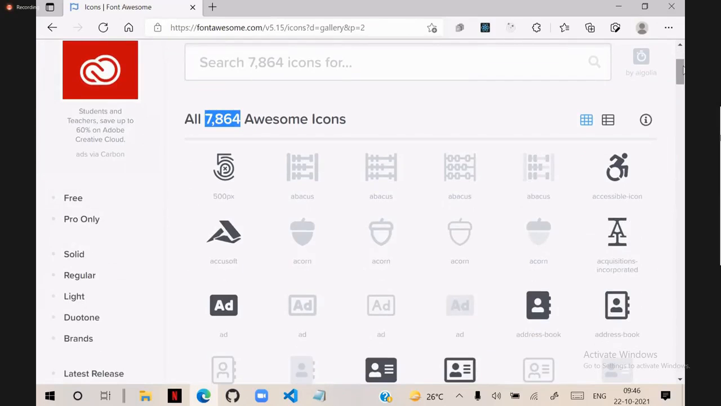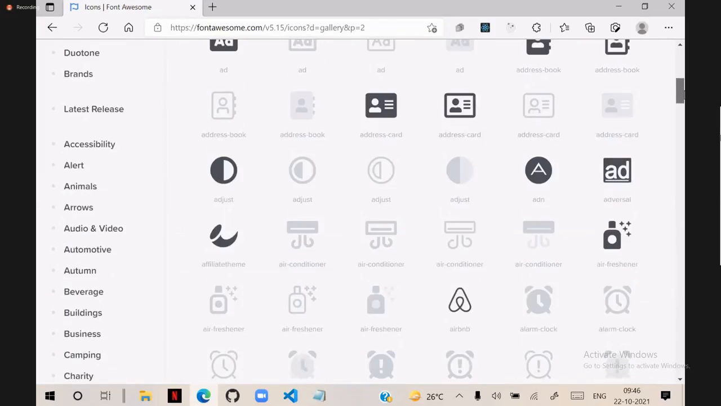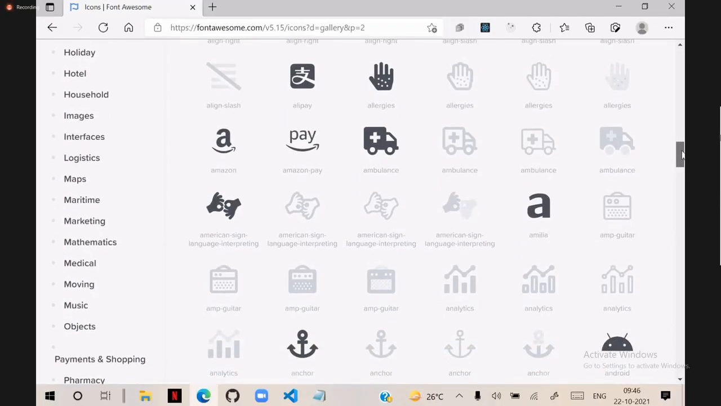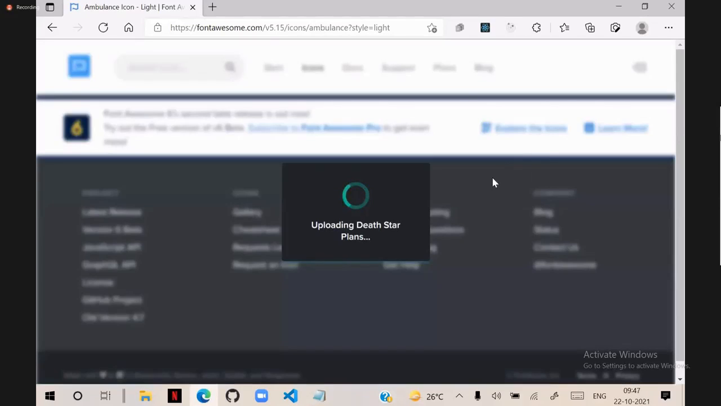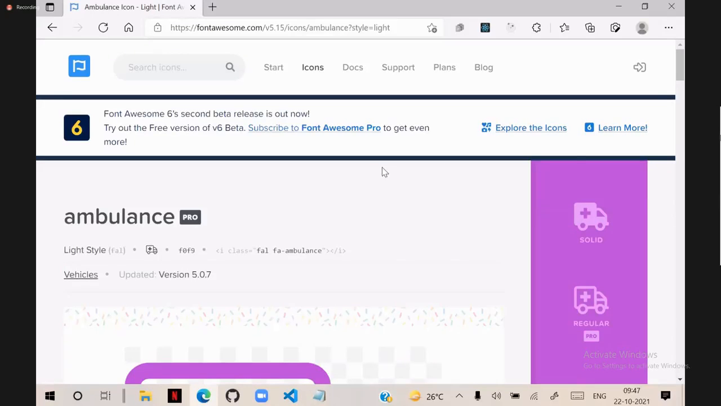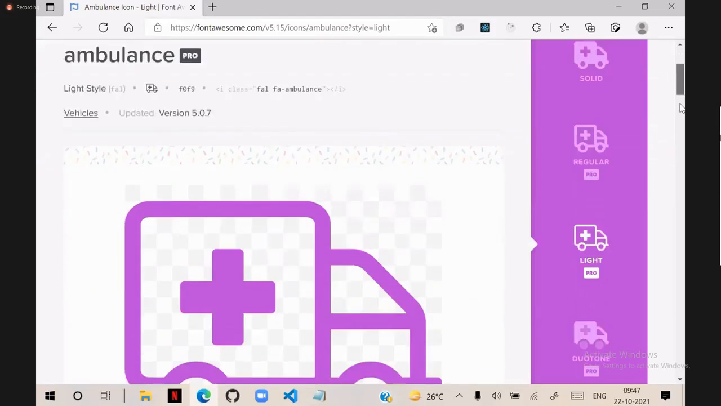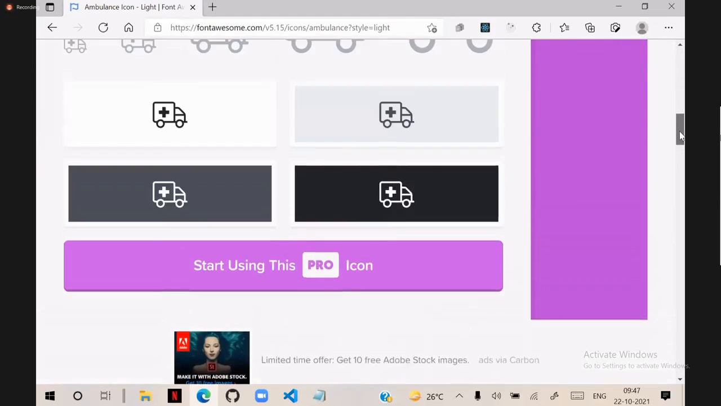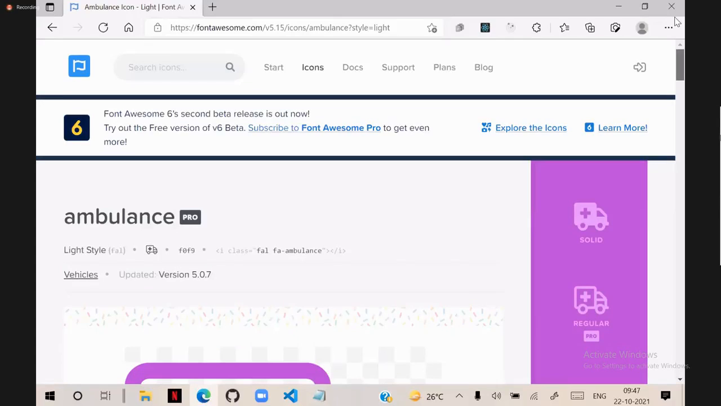But you can see some icons are grayscaled. Some are black, some are very grayscaled. Grayscaled ones are pro icons. You need to purchase them to use them. They are not free. That means other icons you can use, but the grayscaled icons are pro icons. Suppose I want this icon that is pro. That means I have to purchase that icon. So it's not free.